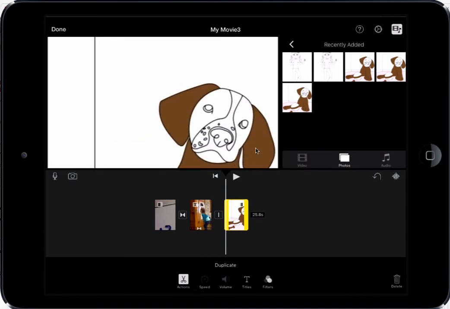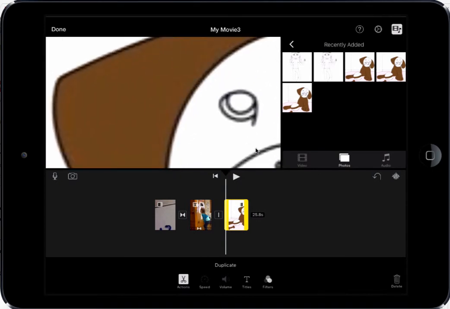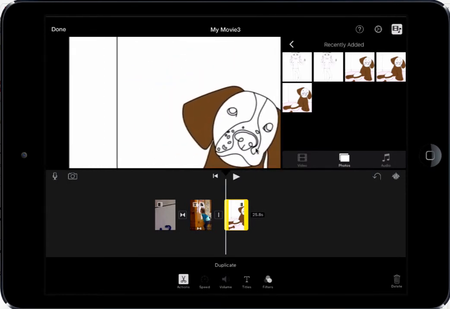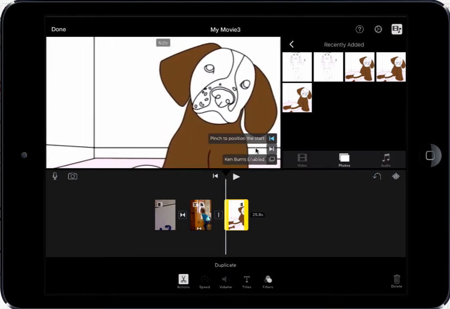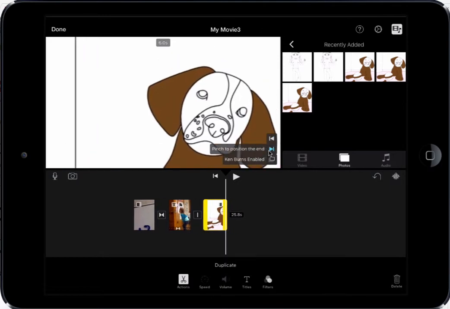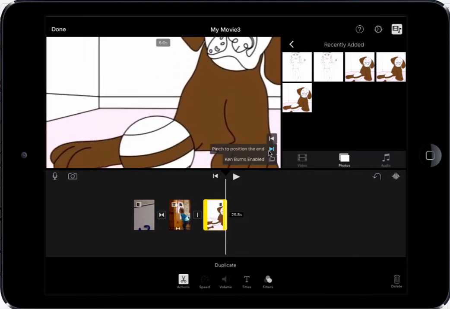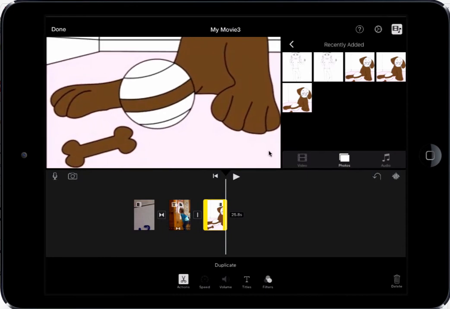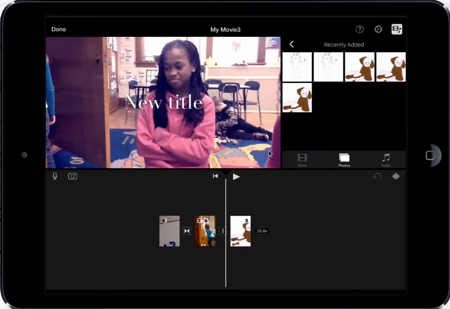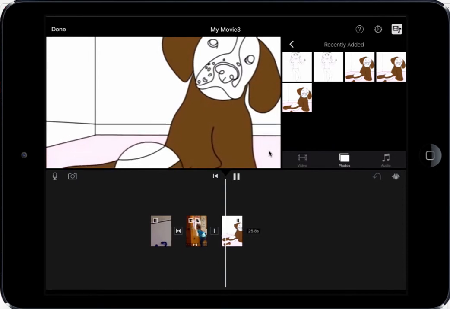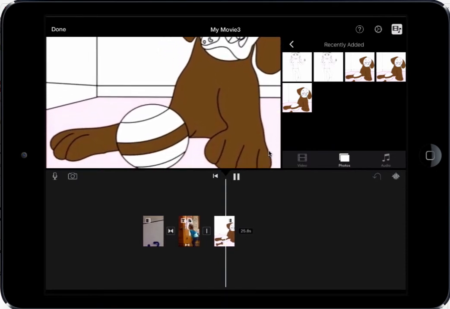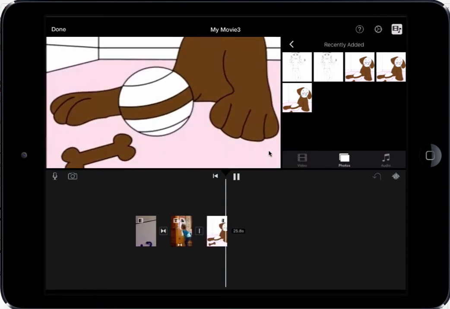I can pinch my fingers to make it smaller, or I can expand my fingers to make it larger. So I'm going to have this picture start right there. Now if I tap the end, this is going to pick where it ends, so I'll have it end down here. And now when you hit play, the picture starts where you told it to start and it ends where you told it to end.